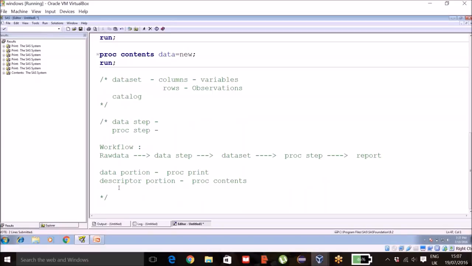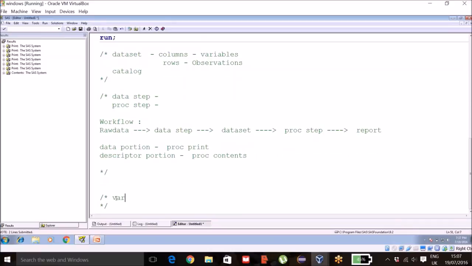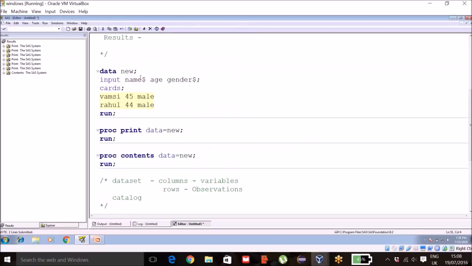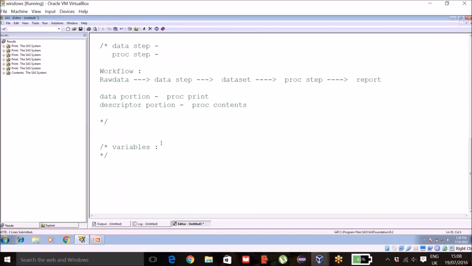Let's see variables in detail. What are my variables? And also there are some rules to write these variable names or a dataset name. We'll call them naming convention rules. First let us see the variables and then we'll see the rules.